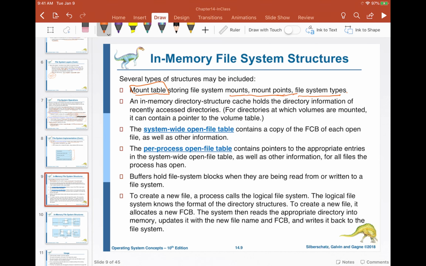So how you are mounting all those hard disks, and where the information is stored, that is kept in the mount table, which is an in-memory data structure. The in-memory directory-structure cache holds the directory information of recently accessed directories, and this helps to make the process efficient. Then we have the system-wide open file table.